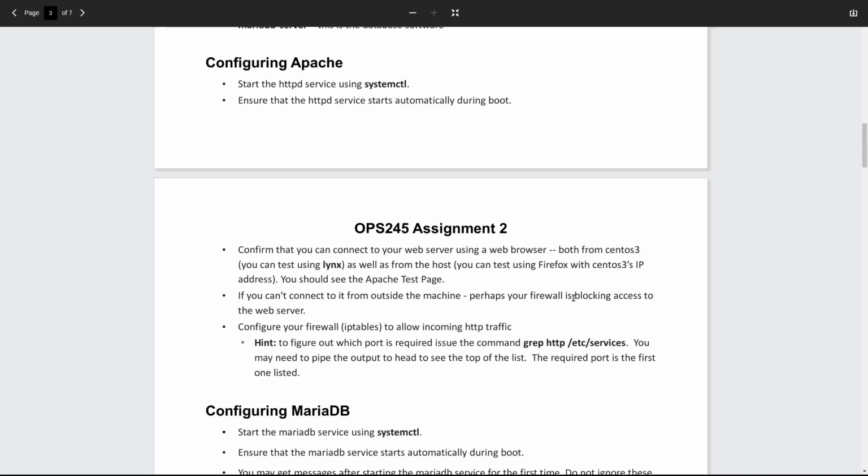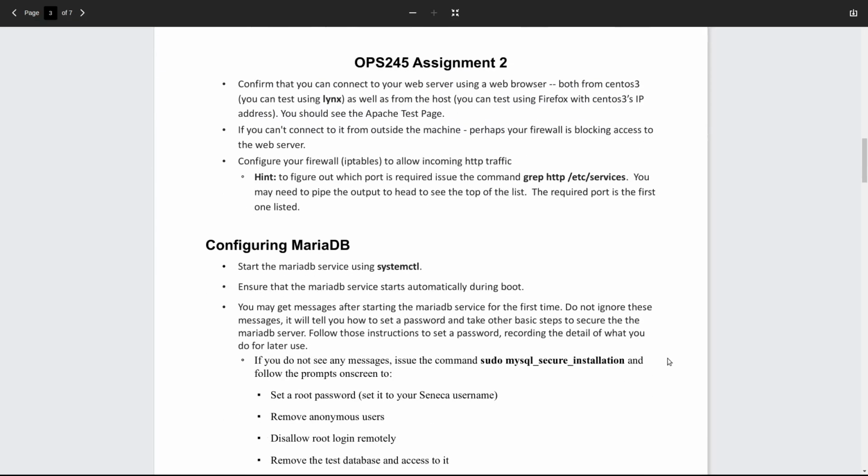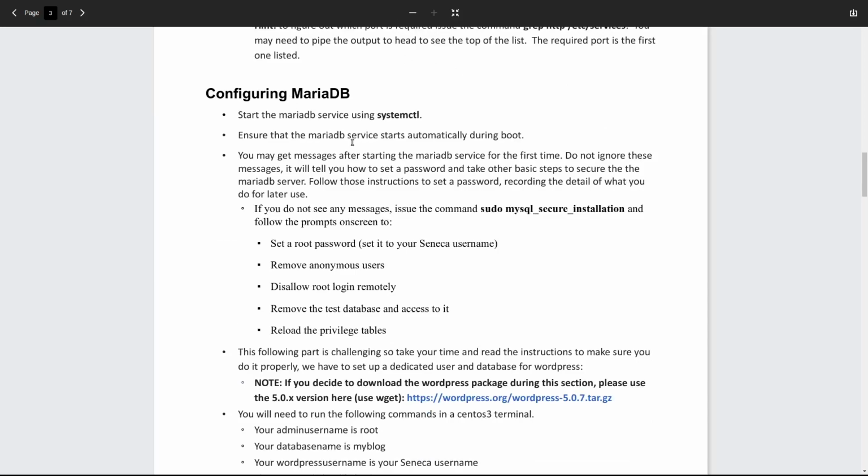So just grep http. That first one that comes up, I tried this, right? I told you the required port is the first one listed. I'm not going to tell you what it is. Look it up. You might want to pipe that output to head to see the top of the list, or tail to see the bottom of the list, or less or more to scroll through it. Whatever you want, right? It's basic ULI stuff. We're done with Apache for the moment.